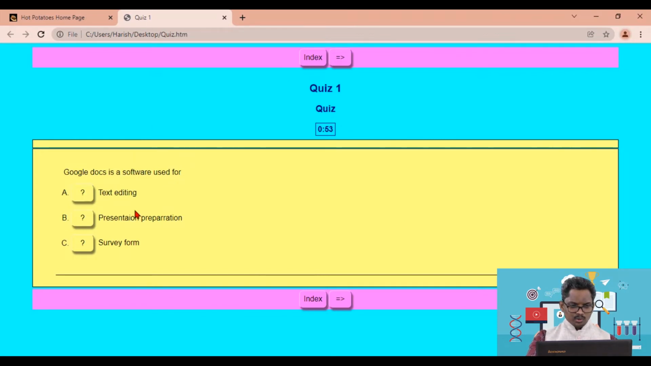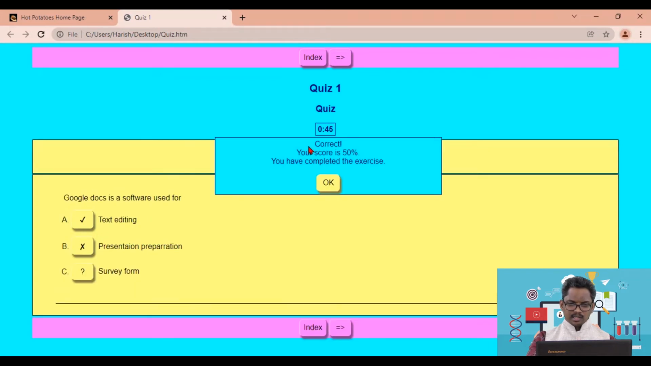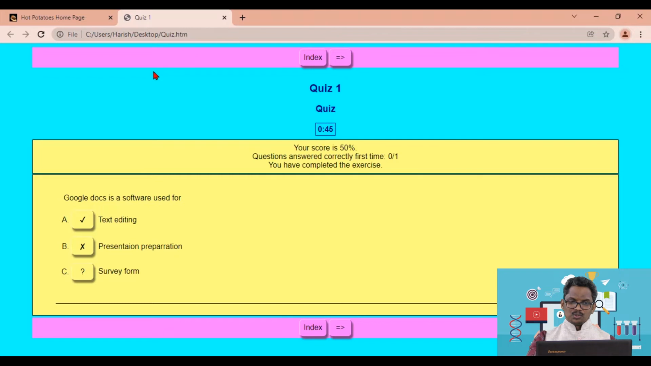Google Docs is a software used for, say for example, if the students select this answer B, sorry, try again, this kind of a message will come. If you select this answer correct, your score is 50% because we have already attempted one. That's why the score is 50%. Okay, so this is how it will look like for the student.